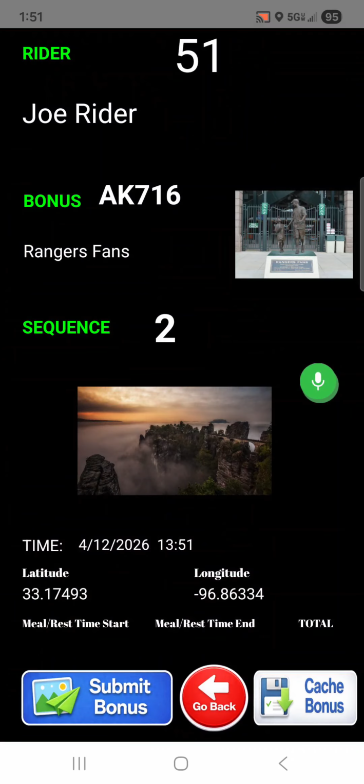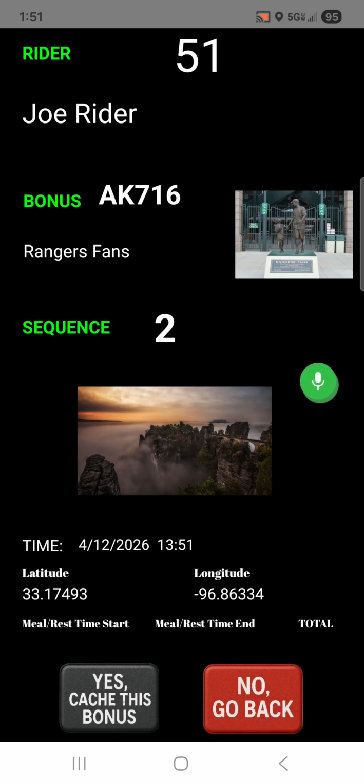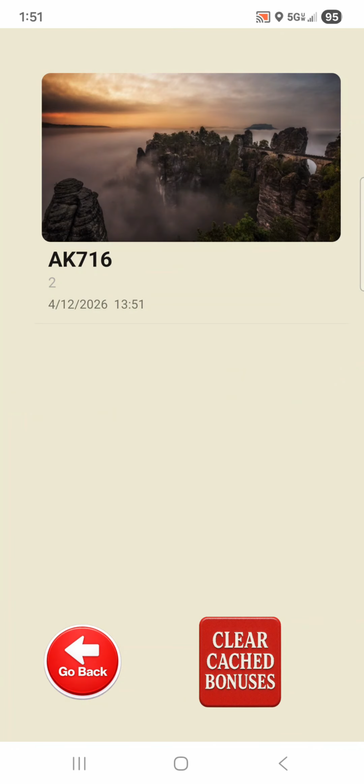But I want to show that I'm submitting this bonus right here at this time. So what I can do is I can go down here to the bottom right where it says cache bonus. You click that button. Do you want to cache this? Yes or no? Yes, I do. So I'll say yes, and it will cache that bonus. And this is the bonus up here at the top of the screen. There's my picture, there's my bonus code, sequence number, and the date and time that the bonus was submitted. So I'm going to go back.